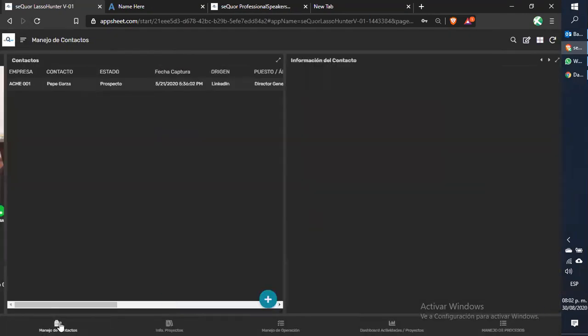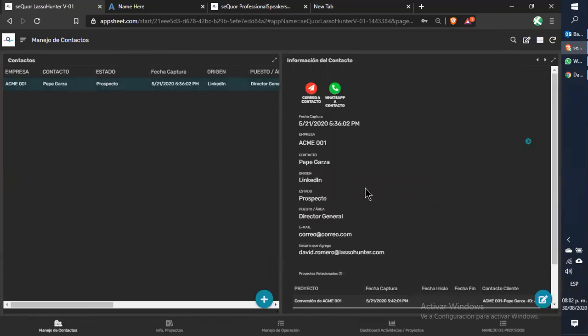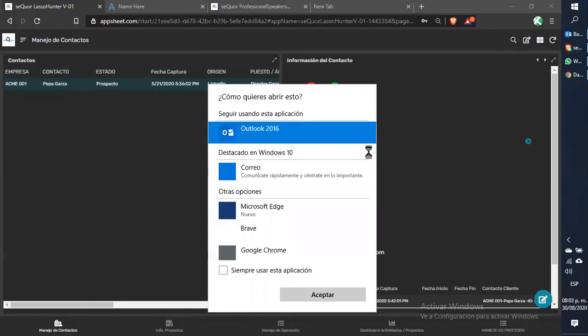Here's a section of contacts. Here you can save the contacts that you have, which are clients to your company, prospects probably. You can have buttons like this to contact your prospects through other external applications. For example, in this case we are using WhatsApp or email. If I click on the red button, an email will be generated and set ready to be sent.